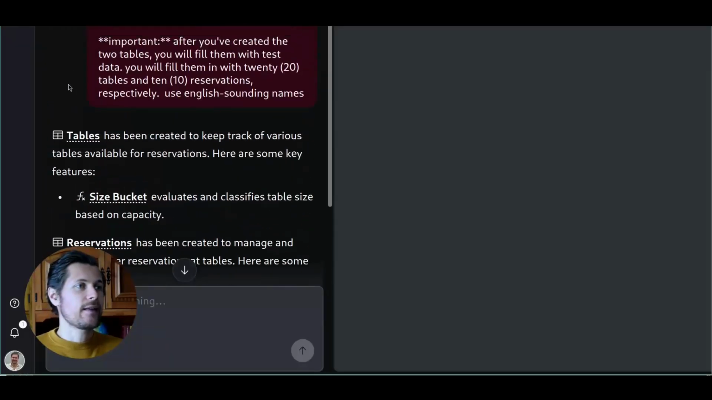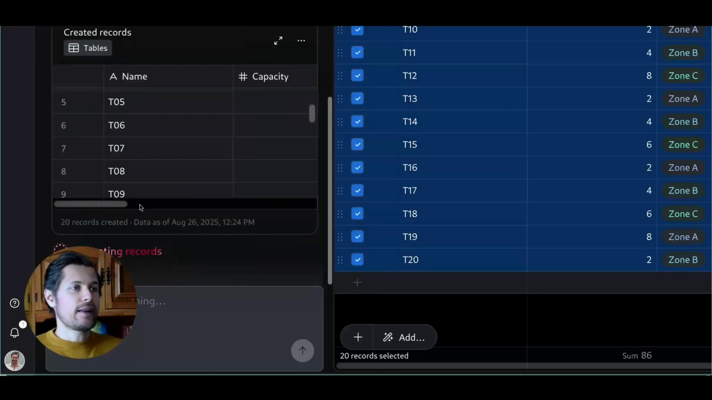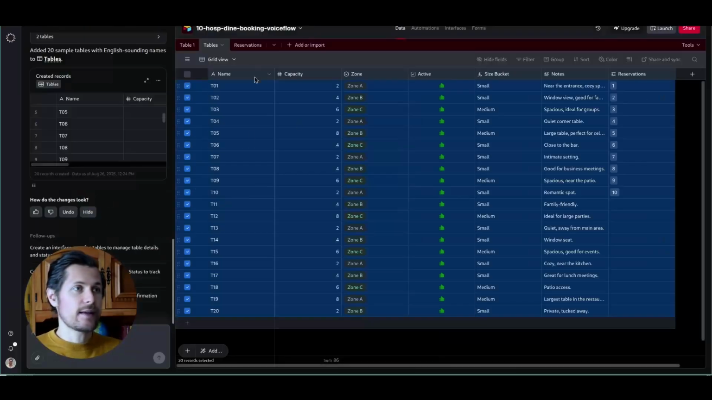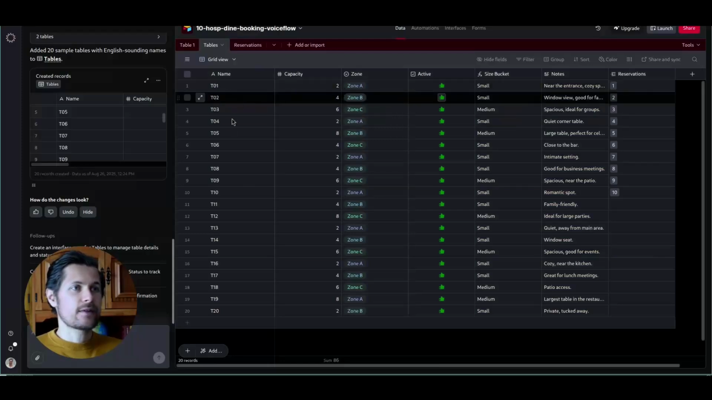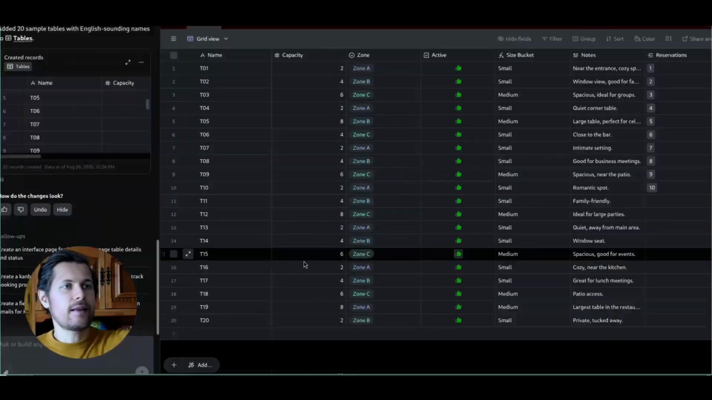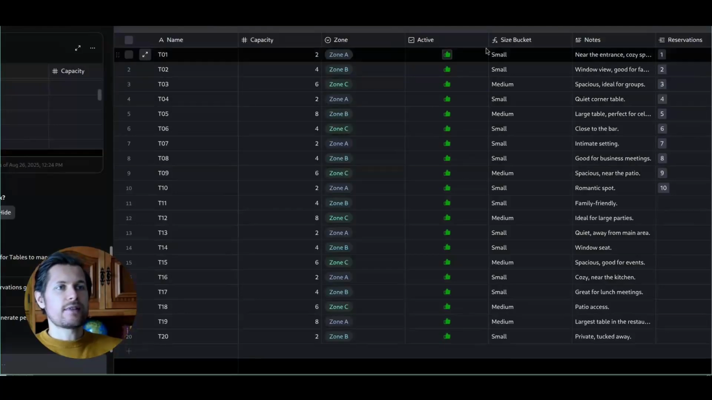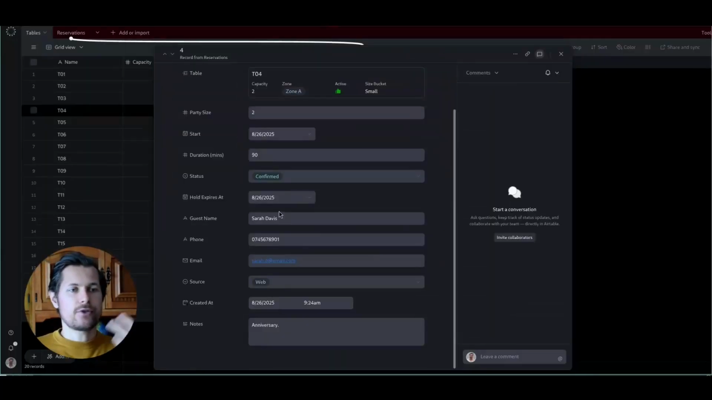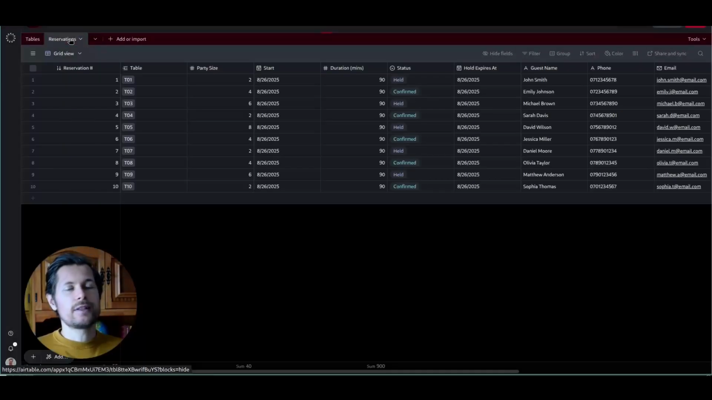So it's telling me, okay, the tables have been created and now it has filled them in with the data, which is very nice because we can see here all the tables, the capacity, everything neatly created with the zones, if it's active or not. So you see Airtable is also good or better because the way I can interact with the data is more similar to a CRM system than Google Sheets that allows just for simple spreadsheets. Okay, now the data model is all set. Let's continue with building the actual chatbot inside Voiceflow.